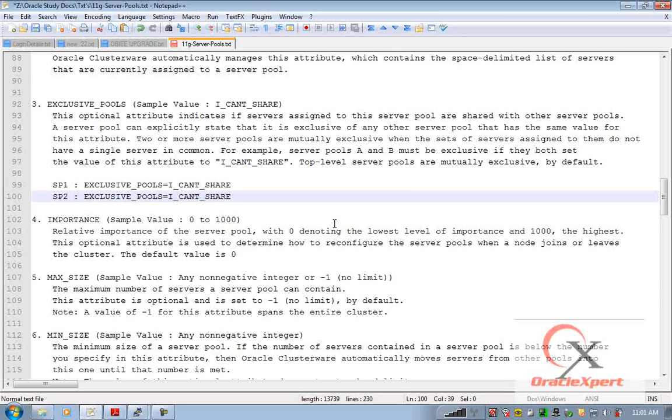Default behavior is servers can be shared. Clear? If you do not want to share your server with any other server pool, then create those server pools and assign the same value. What value you give doesn't matter. You can give any value, but the value must be the same. So if two server pools have the same exclusive pool value, then the servers cannot be shared amongst themselves.